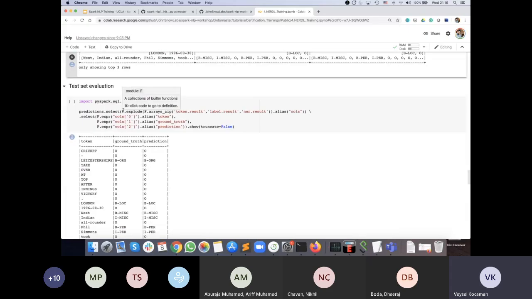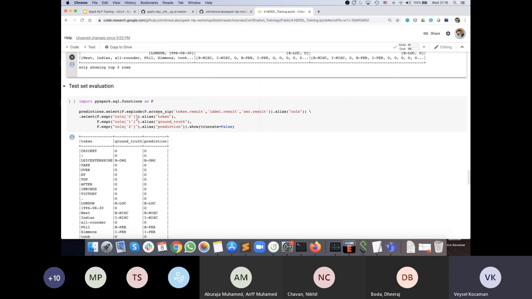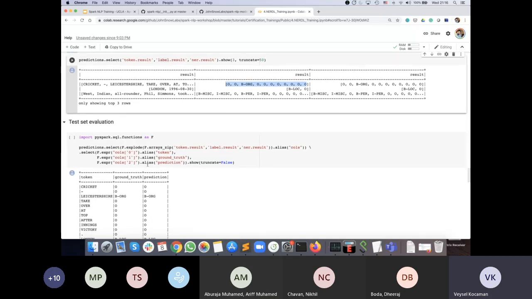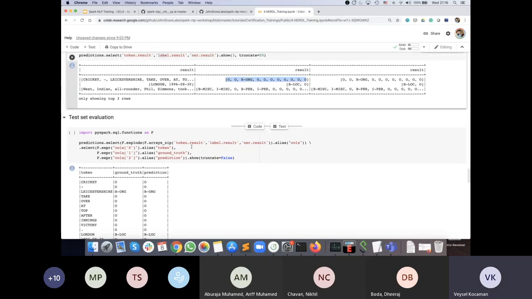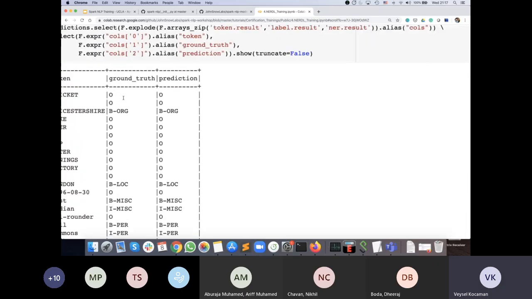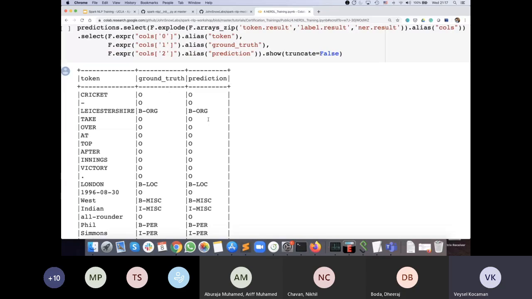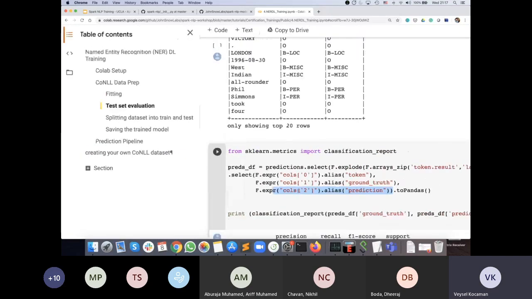So let's do the test evaluation, which means that as we do with sklearn, we just get predictions and then use the classification report or confusion matrix. Let's do the same here. To be able to do that, I need to explode, because this is a struct type. I can explode the ground truth and prediction columns. Okay, I convert this into explode, and I get this view, which is very familiar, right? Token, ground truth, and prediction. Now I can convert this to pandas.